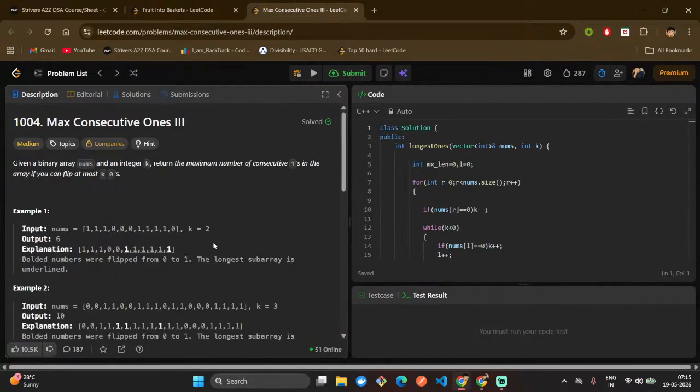This is maximum consecutive ones. Here you are given a binary array nums and an integer k, and you have to return the maximum number of consecutive ones in the array if you can flip at most k zeros, right? So if the current element is zero, we have to flip it and make it one. And if we make it one, then we are using k. That means we are decreasing the value of k by one, right?